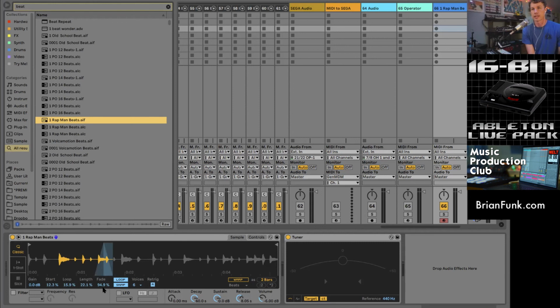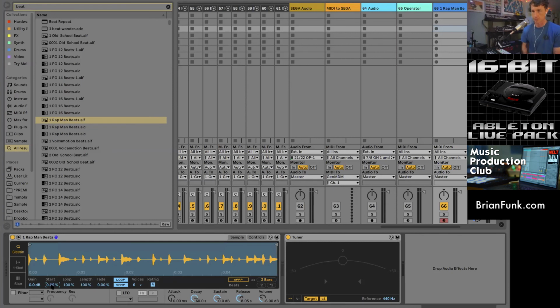Yeah. So check this out. This will be a better illustration. So I got this beat here. It's from a Casio Rapman keyboard. Right now, it's playing this beat. If I play it at a higher pitch, it plays it much faster, right? Lower pitch, much slower.